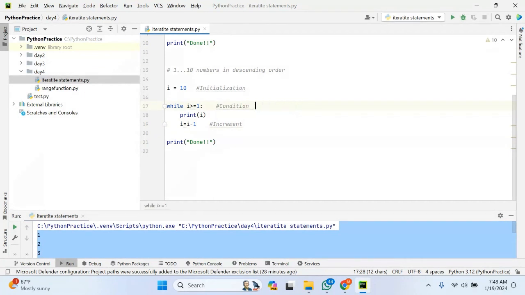So first, 10 will come here. See, 10 has come here. 10 greater than or equal to 1 is true, so it will enter this block and print 10. Thereafter, it will decrement. I'm not incrementing here, I am decrementing. Decrement by 1 value.